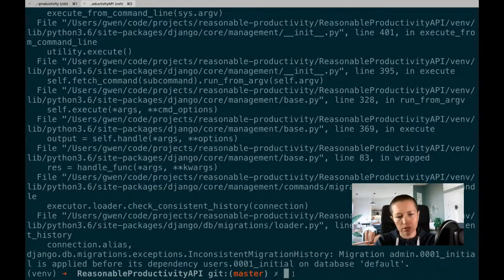So I wonder if I can do python manage.py and just call that one migration. So I can say migrate, or I'll call users and see. Oh no, because it's still calling admin.